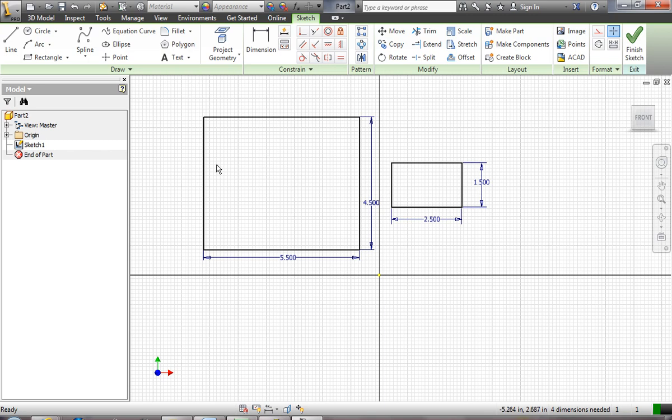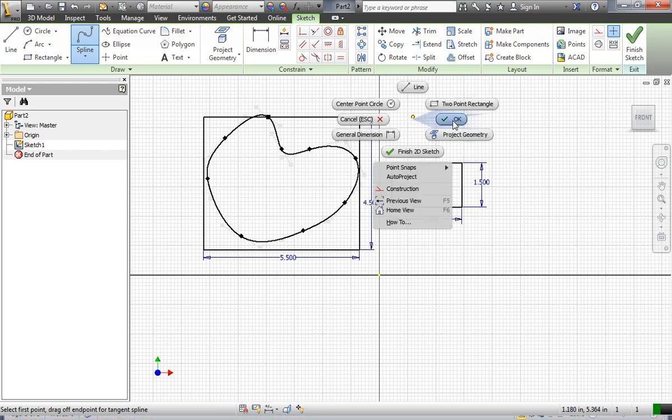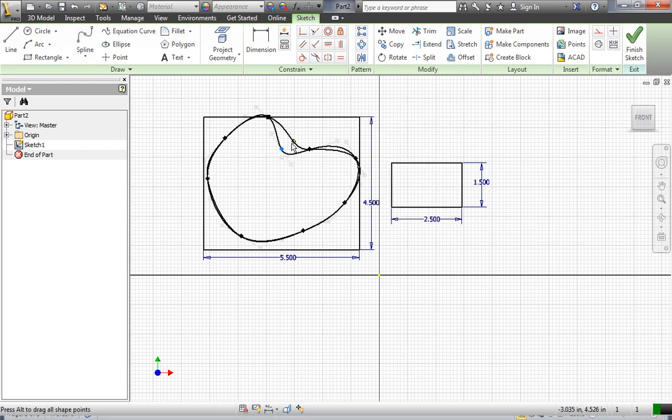So in order to make this golf green, I'm going to use a spline tool, and I'm going to do an interpolation spline, and I'm just going to draw the shape of what I think a golf green would look like. Now I've got a shape on my sketch. So I'm going to try to simulate that as much as I can, and I want to stay within the lines here. I don't want to go past the line.